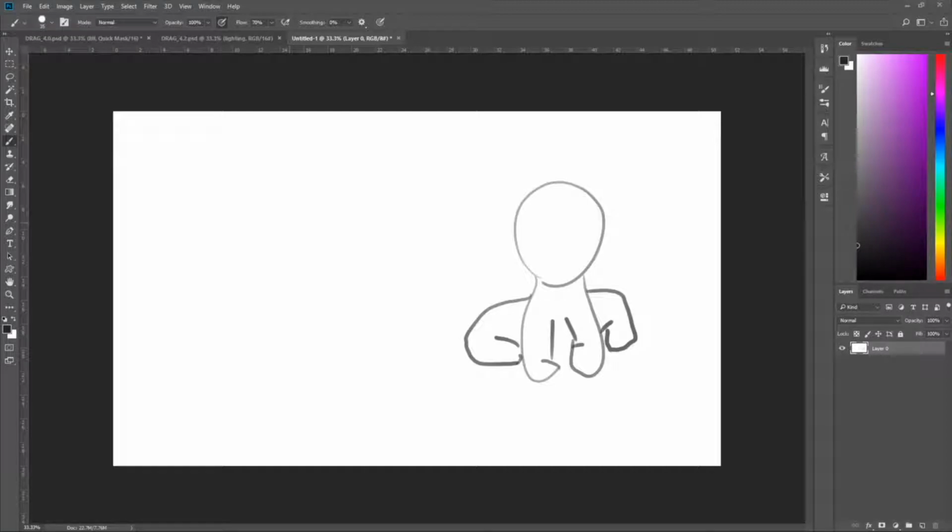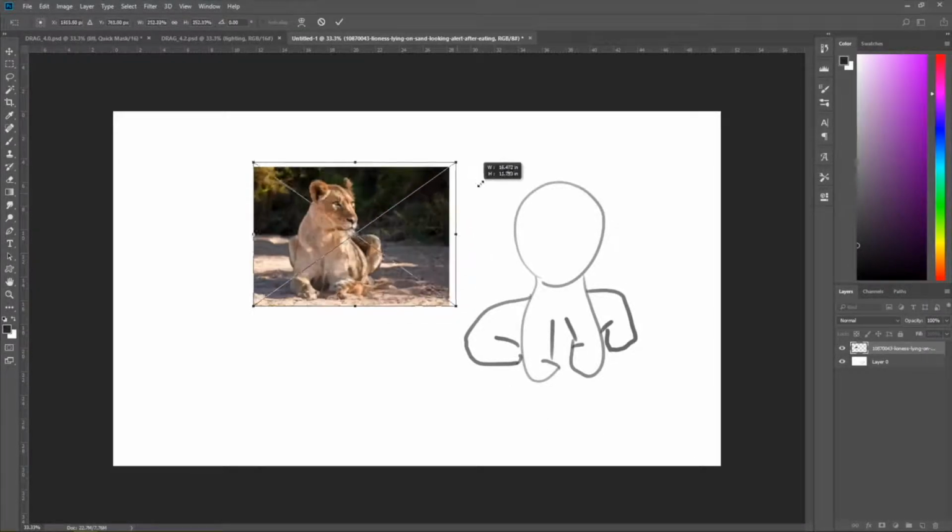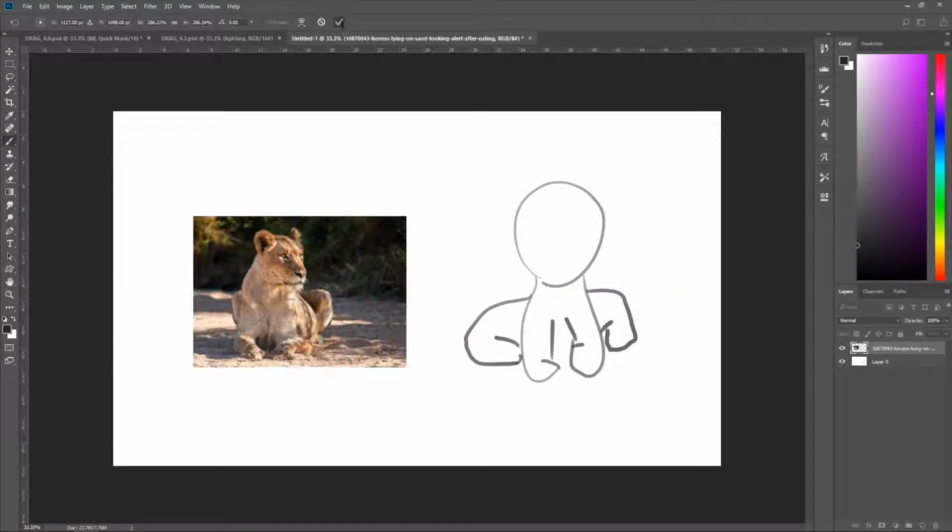I have saved some images on my computer in the desktop, and I will be putting them into Photoshop. This is a nice lion. Let's just call her Emily. Now I will place Emily to the side. I also found another image. It looked cool, and I love the texture and color.